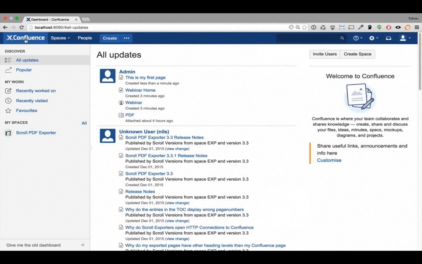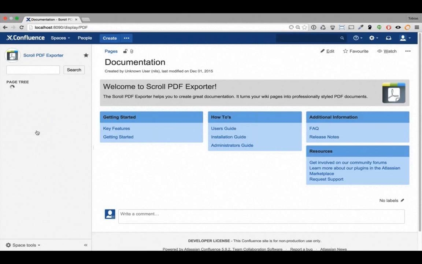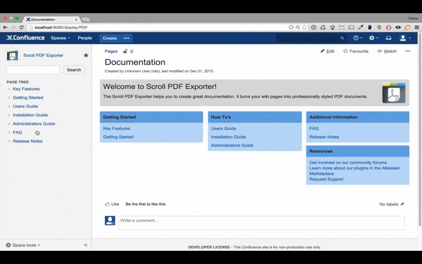So for this demo, we are using some existing content copied from the Scroll PDF Exporter documentation. Scroll Versions needs to be installed by your administrator into the system, and then needs to be activated on a space level where required. This can be done by a space admin, for example. So thus we need to enable Scroll Versions for this space first.